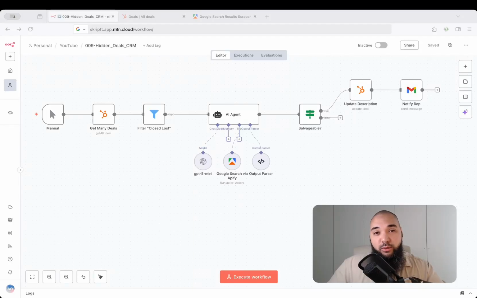You might treat closed loss deals in your CRM as dead weight, but what if you could use an AI agent within n8n and actually find money left on the table? So today I am going to show you how to build an automation that scans your lost deals, rewrites the notes with AI, and then drops a clear follow-up in your rep's inbox.